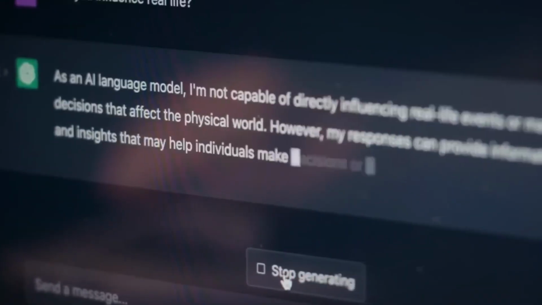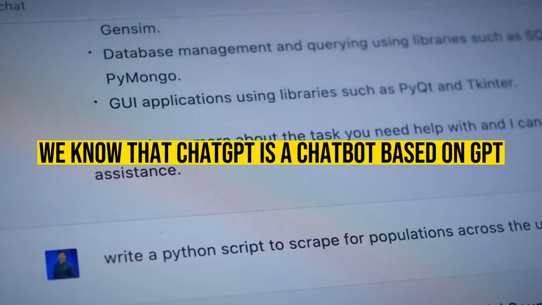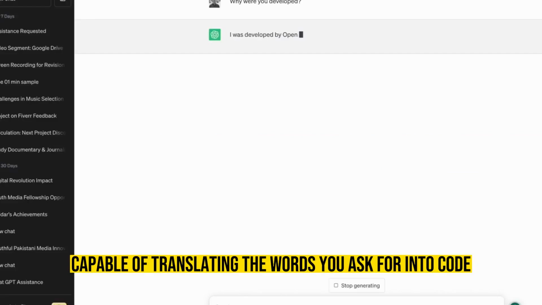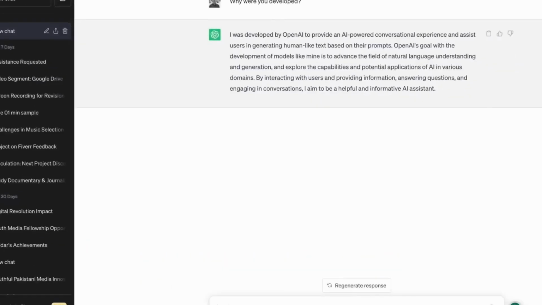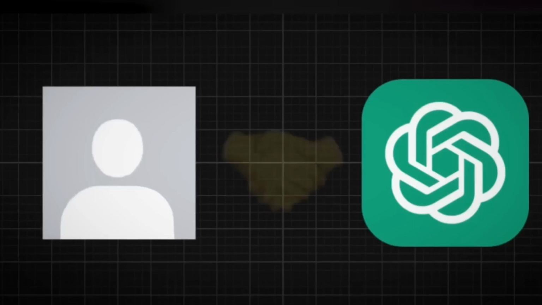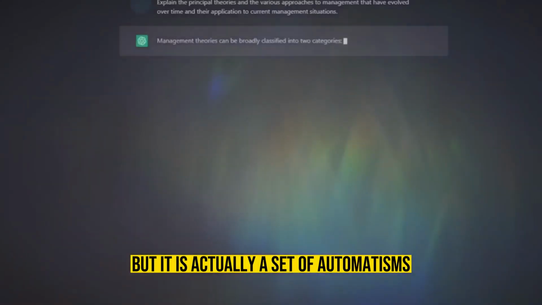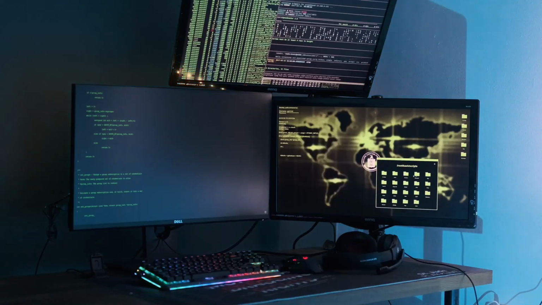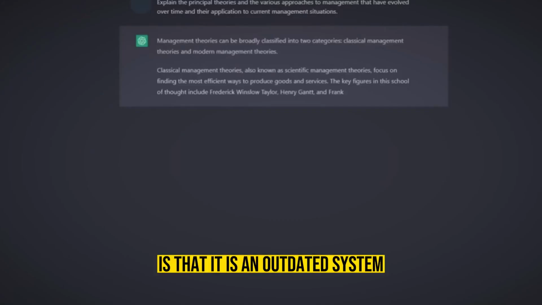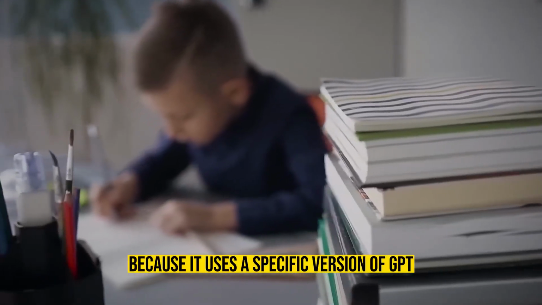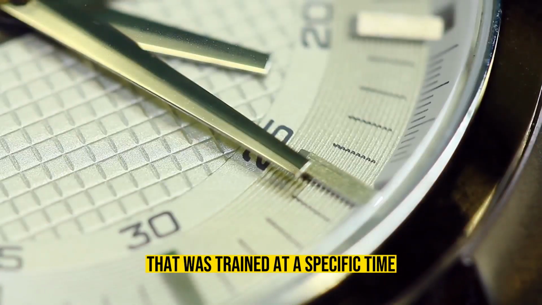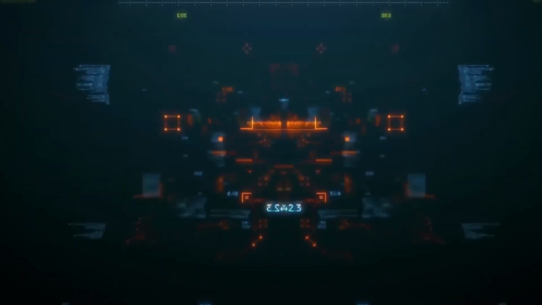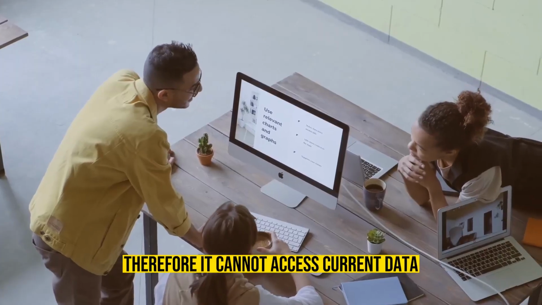Are you ready? We know that ChatGPT is a chatbot based on GPT, a language model capable of translating the words you ask for into code and responding in natural language, giving you the information you want. It is almost like talking to a person, but it is actually a set of automatisms trained with external data to interact with you. The big problem with ChatGPT is that it is an outdated system because it uses a specific version of GPT that was trained at a specific time, end of 2021 in the case of the free version GPT 3.5. Therefore, it cannot access current data.